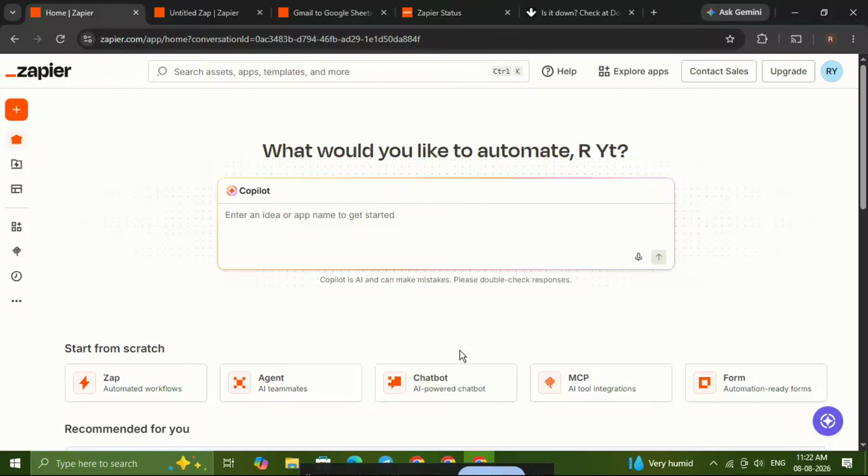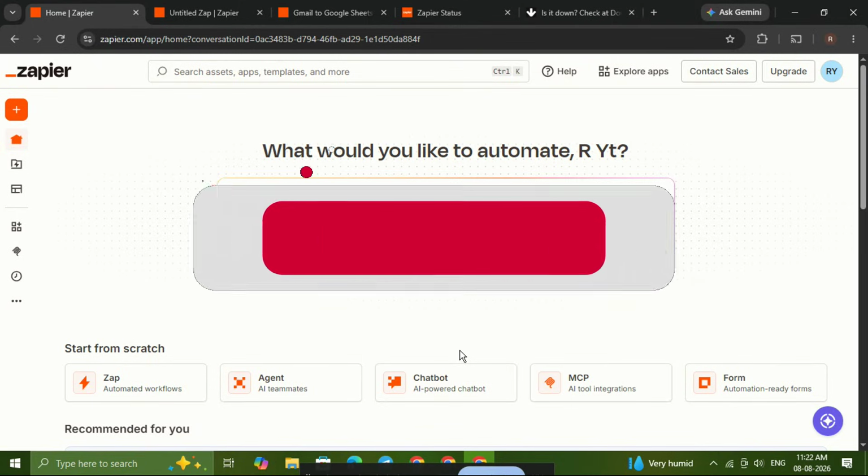If Zapier is showing a 403 error, don't worry. In this video, I'll show you the quickest way to fix it step by step, and I'll also show you what to do if you need to regenerate a webhook and check Zapier's system status. This is a simple troubleshooting guide, so whether your connection stopped working, your app lost permission, or your webhook needs to be refreshed, you'll be able to get back on track fast.